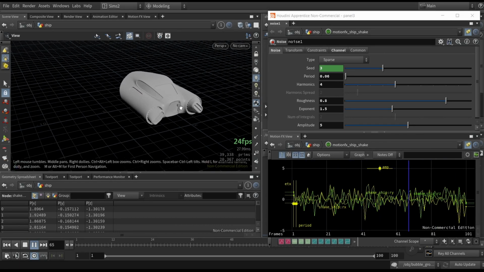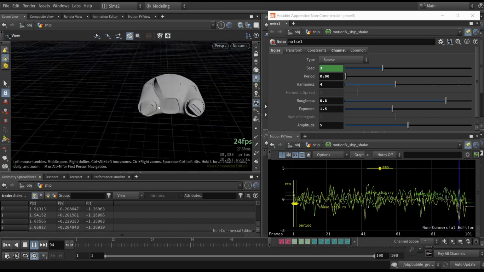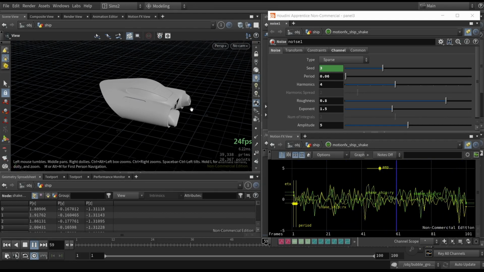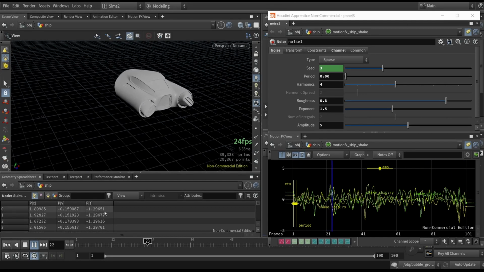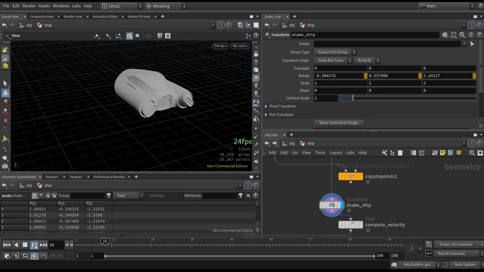So you can play around with it a lot. And this is a procedural way of creating noises for the motion, which is really, really cool, I would say. But it's quite confusing, but it's powerful. So yeah.